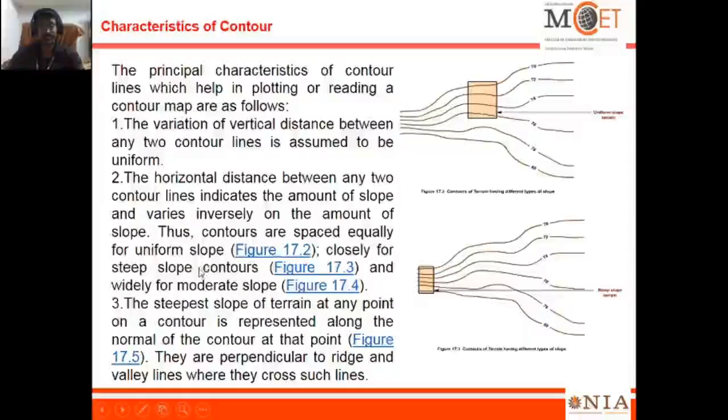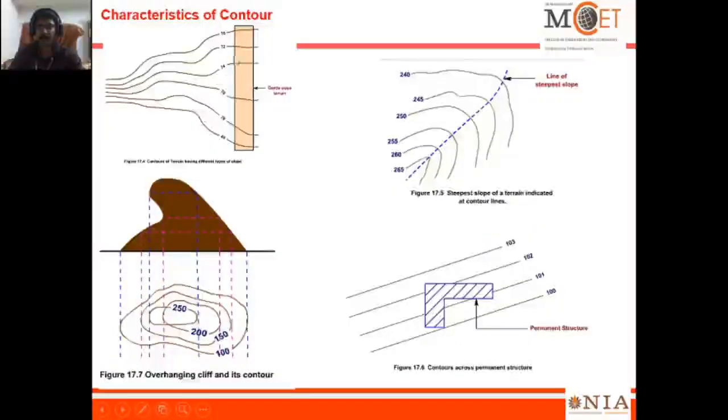Closely spaced for steep slope. See, for the same contour, here we have the same elevation value, but it is very close, right? So this is steep slope terrain. This area is steep slope, this is uniform slope, right? And widely spaced for moderate slope. See, at the end same elevation value only, but this area has a gentle slope compared to this area and this area, right?